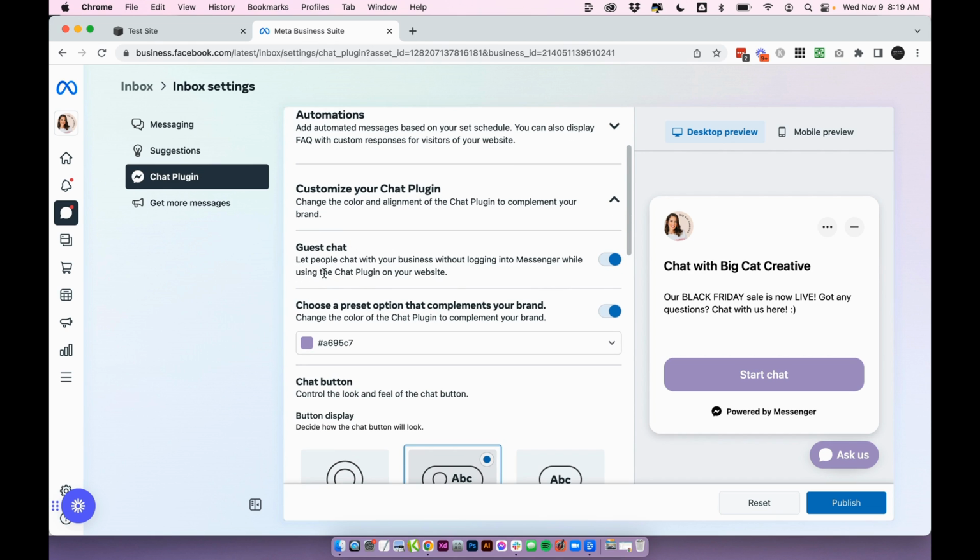So first there's actually guest chat. So this lets people chat with your business without logging into Messenger while using the chat plugin on your website. And I highly recommend having this turned on because otherwise it's going to force everyone to sign into their Messenger account. And it is possible that someone doesn't actually have a Messenger account and this might kind of annoy them that they have to have Messenger to talk with you. So definitely have this turned on, I would recommend.